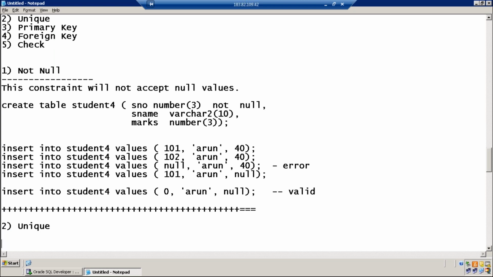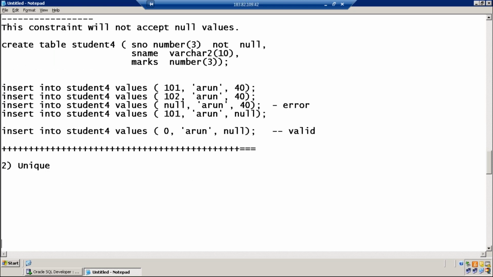But Sunil, in SNAME, if you make it not null and put null in single quotes, it will accept, no? Yes, it is accepted because it is a value. Because null can be the name of a person. Whatever you mention in single quotes, it is a value. Like ABC is a value, NULL is a value. That is considered as the name of the student.